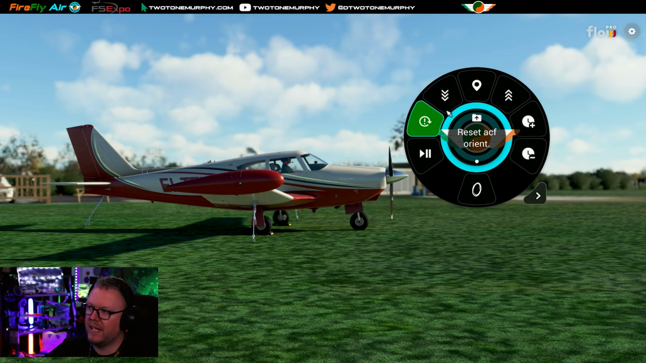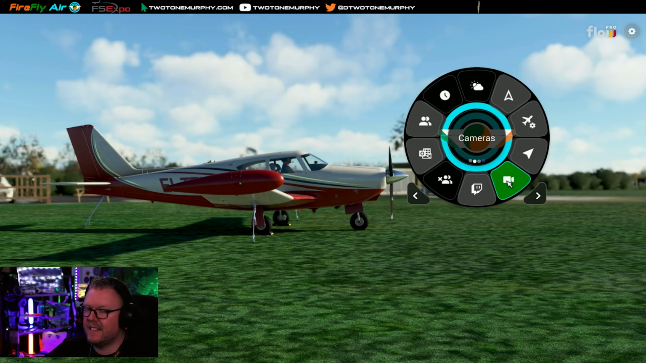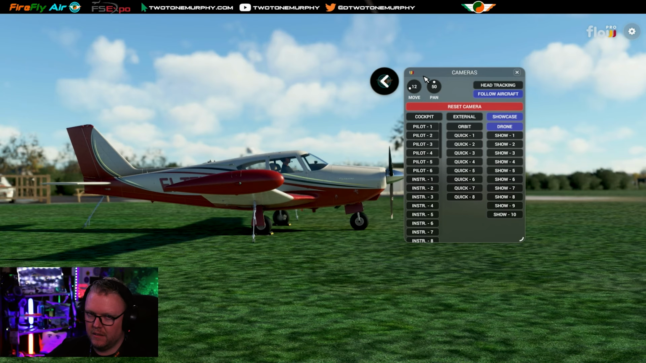Next up then are the cameras. And this isn't like the default Asobo menus. No, no. Flow has its own camera panel, which is available on Essential and Pro. And we can change things. The movement speed, the pan speed. We can have head tracking on or off. We can follow the aircraft.